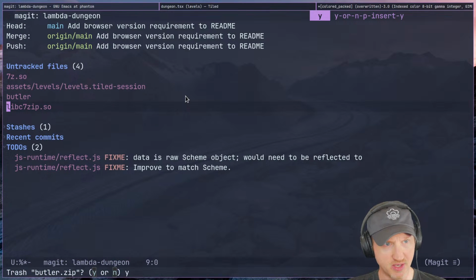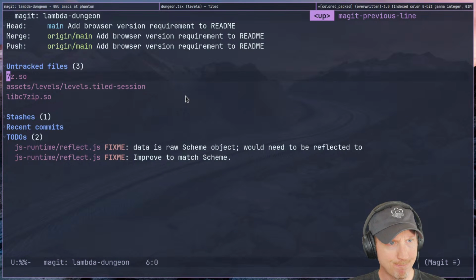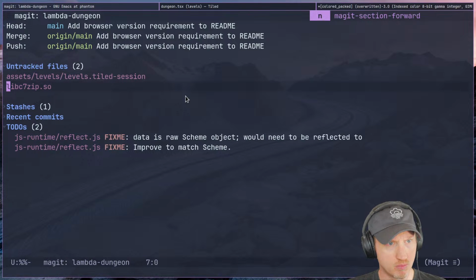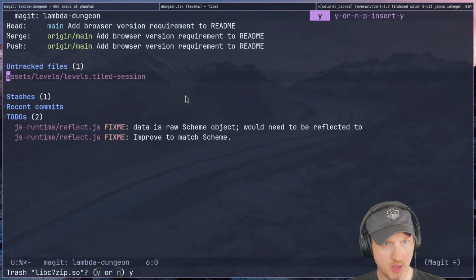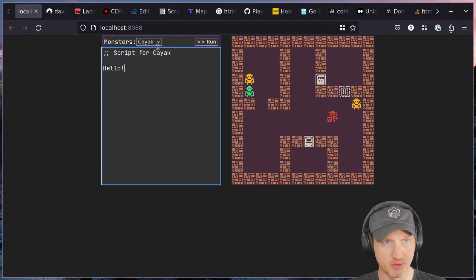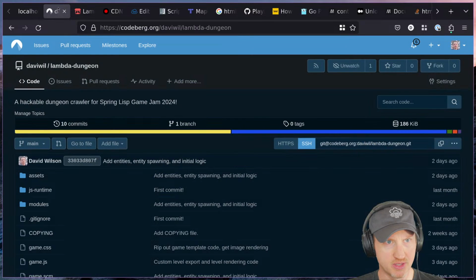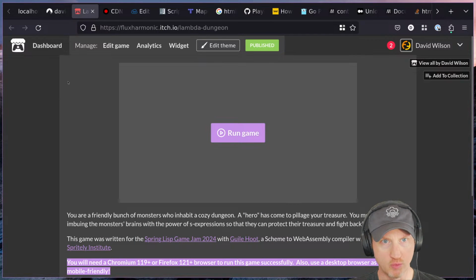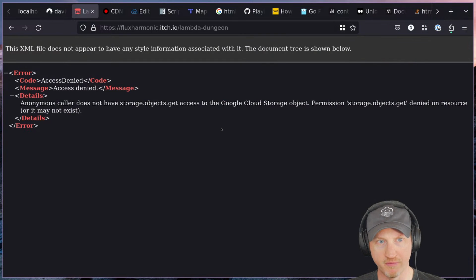Let me get this stuff out of here. I actually fixed the auto publishing of the game today. So I finally got the Woodpecker CI automation set up correctly. So if you go to fluxharmonic.itch.io/lambda-dungeon, you can actually go play the game yourself. You can click run game and it's going to pop up a full screen view.